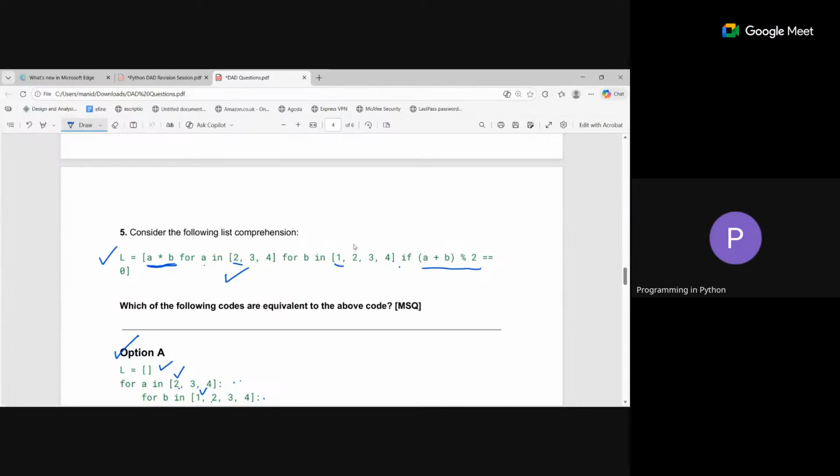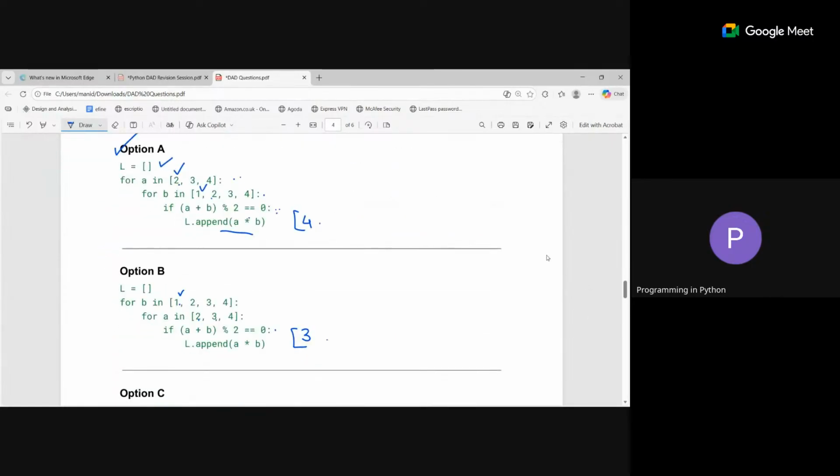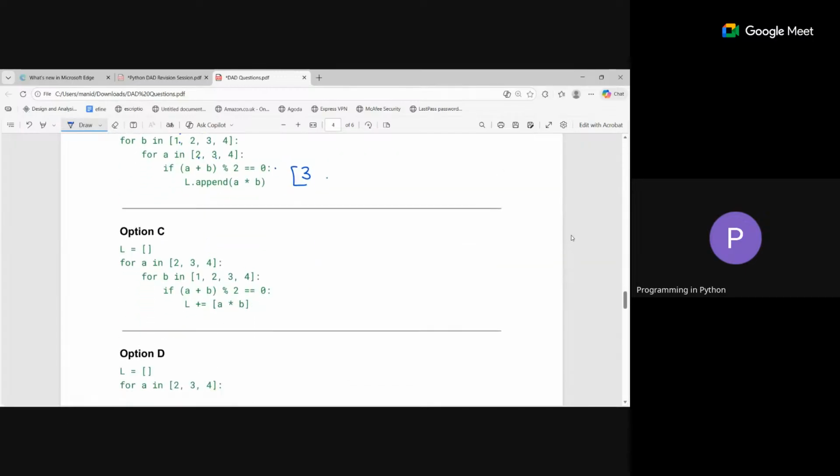Here, what is the outer loop? A. Then B. Ma'am, in both cases, we are adding A plus B. No, we are doing multiply, not add. Okay, that's why the order is changing. So order wise, this option is correct. But if I just say that the two lists are going to contain exactly the same elements, then that is correct. But the ordering will be different if you reverse the loops.